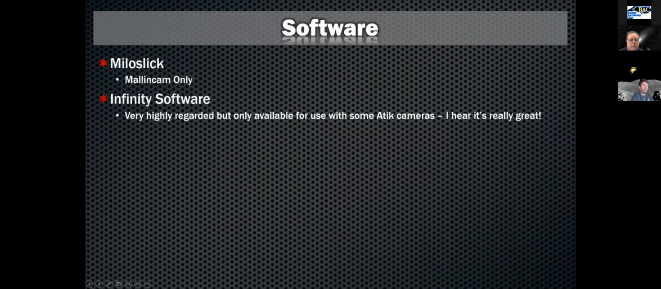The software is really where it's at, and these are just some versions. If you've got a Mallincam, I've been told this Milo Slick software is really, really neat. The Infinity software is also very highly regarded, but as I understand it, it's only available to be used with certain cameras. Lodestar Live is another one of these camera-specific packages, and that's for the Starlight Express cameras.